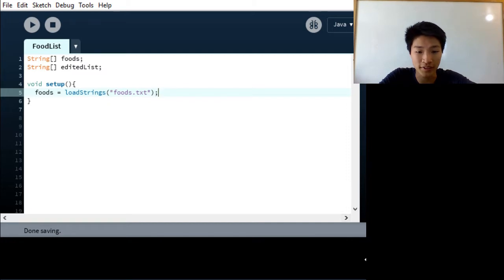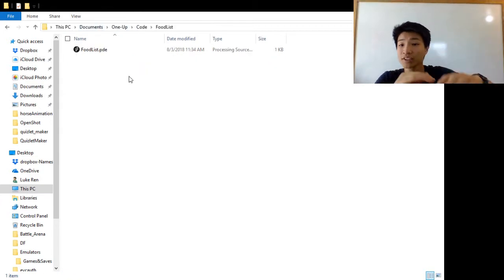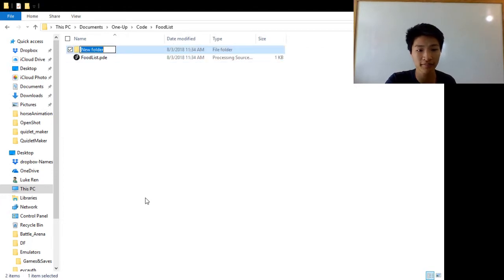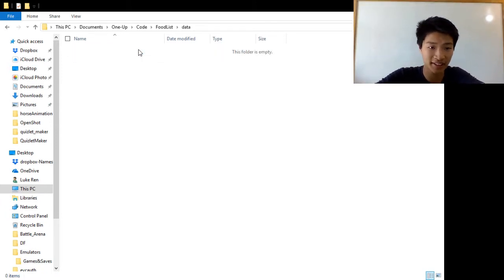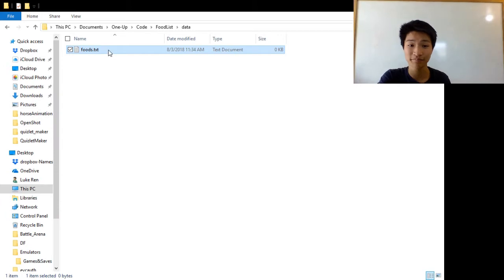Now if we look inside of our food list folder or directory, we're going to create a new folder. You can right click, then create new, and then folder. We're going to call it data, and inside of this data folder, we're going to create a new text file called foods.txt. Once you open this, you can put in whatever you want. Again, I'm just saving a bunch of foods that start with the letter B.